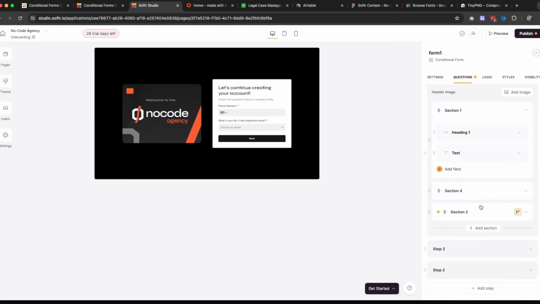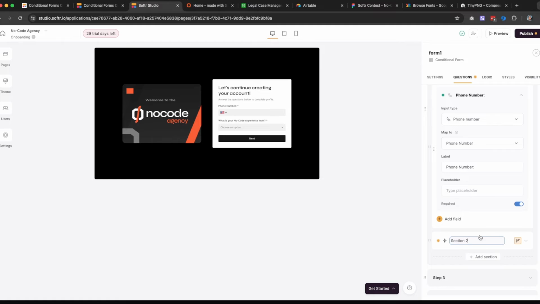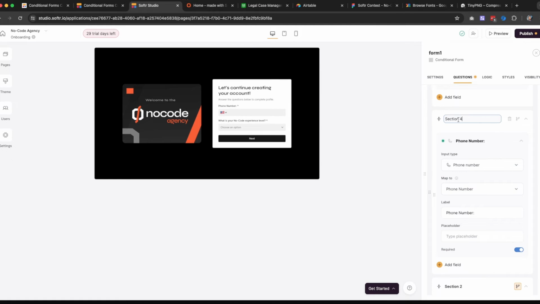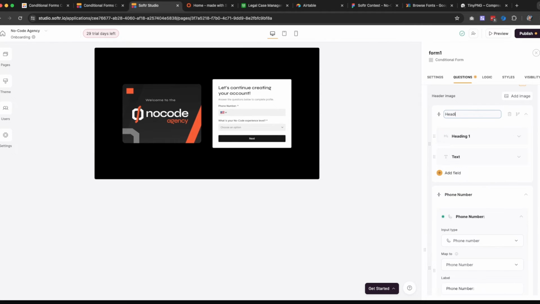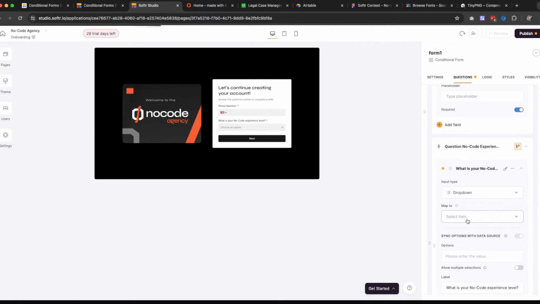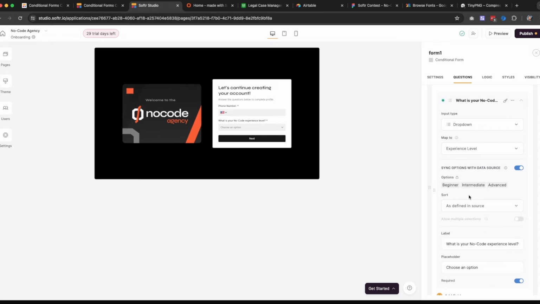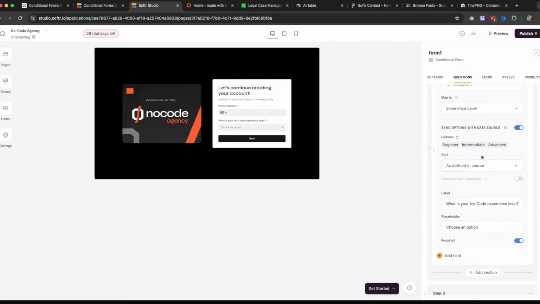Now under questions, we have to map the fields again. So phone number is mapping to phone number already. Then here we can even rename it, like phone number section. Here, like heading, question, no-code experience, map to experience level, getting all the options from the database. That's all good.